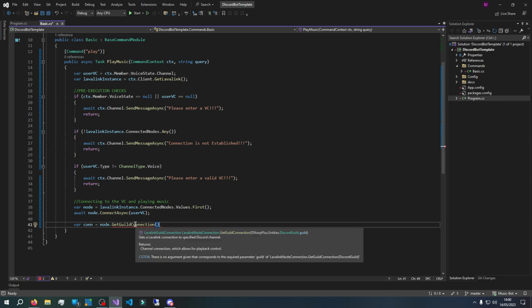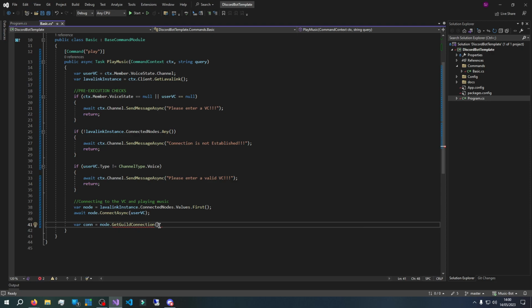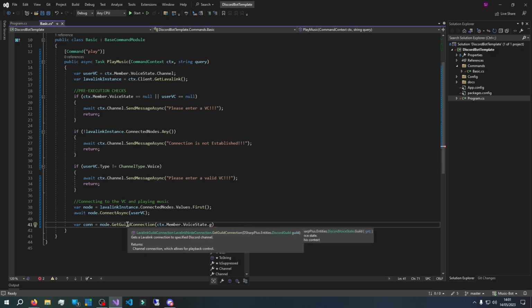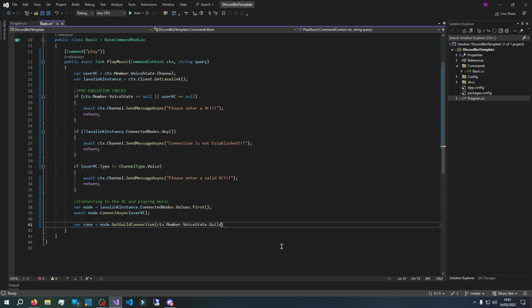Let's see what it wants. It wants a Discord guild. So this is where we have to pass in the actual guild of this actual voice channel. So we say CTX member, the voice state, and then the guild. Simple as that. So that's pretty much what this parameter wants, and what this guild variable is saying: it gets the guild associated with this voice state. So that's what we want.